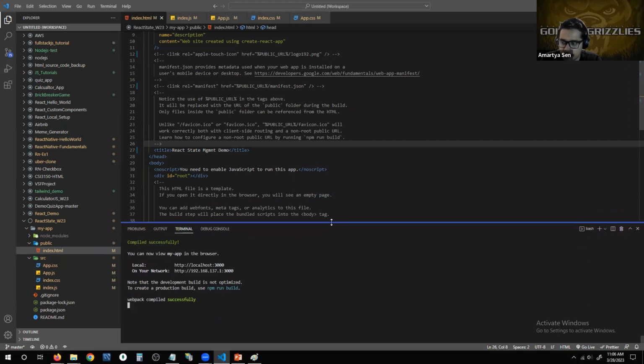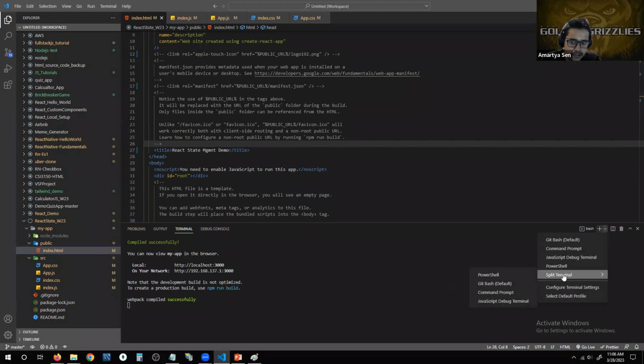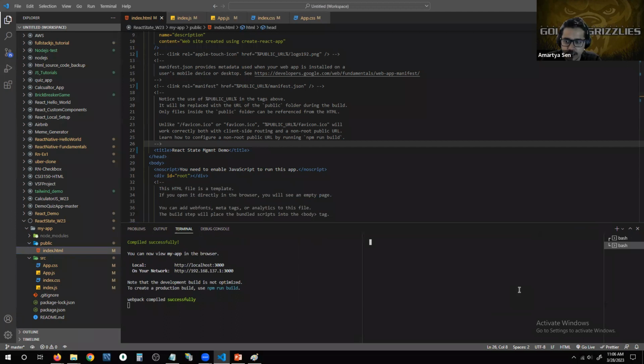So from this point onwards, for most of the apps, what I generally do is I keep this browser running and I go here and I open a split terminal with another Git Bash default, and make sure that it's in the right folder first and foremost. So I have to get out of here, and then I have to CD into ReactState W23 and then CD into my app. So I create these two so I don't have to mess with this or stop this anytime I want to install something. So I have these two things just working with me side by side.